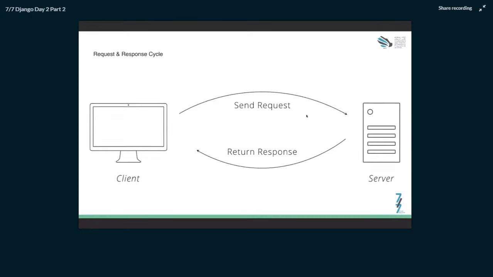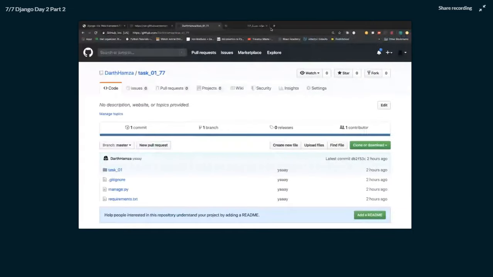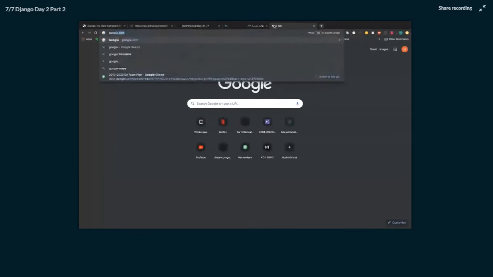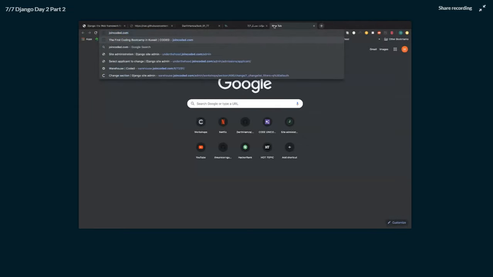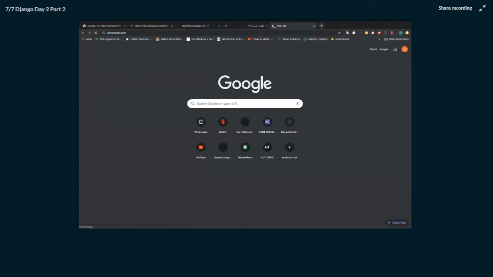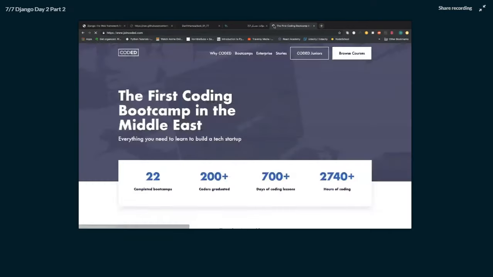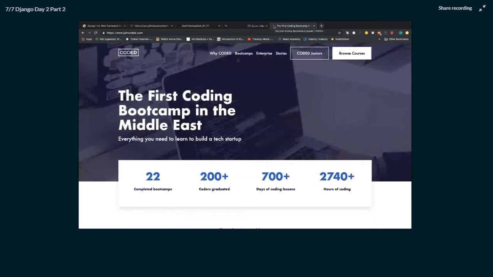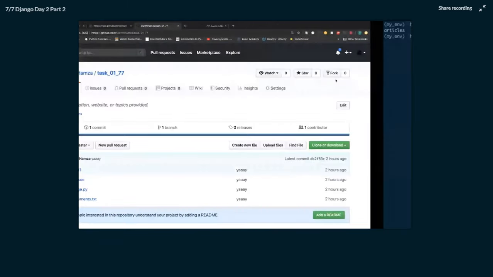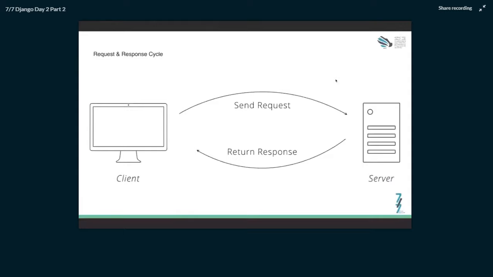You guys want to see an example of this? Let's say this is the URL, right? By clicking enter, I just sent a request. This page is the response. Make sense? Simple as that. So now what we want to do is set up a view that's going to receive a request and give back a response. Okay?